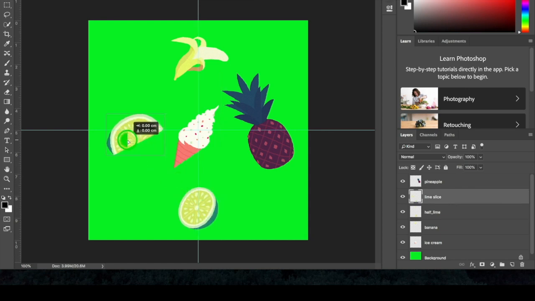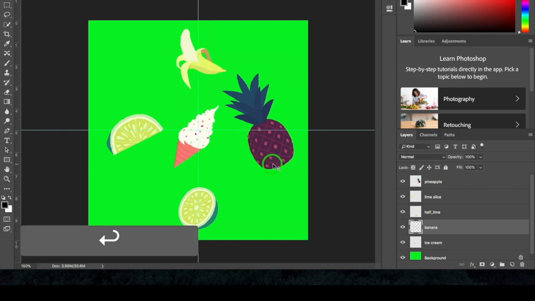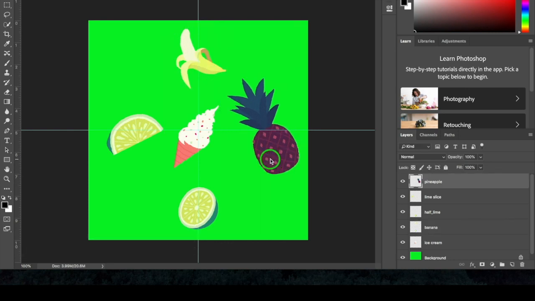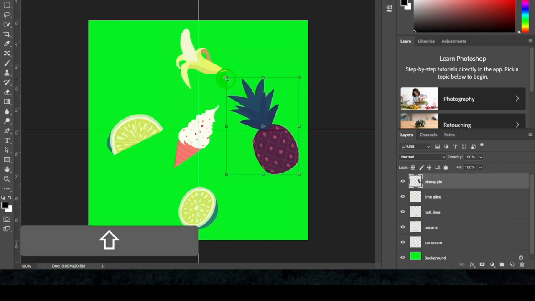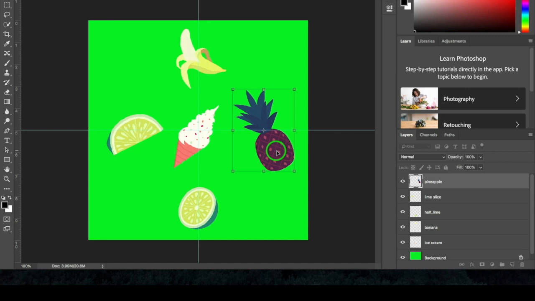So space these out nice and neatly until you're happy with them. And again, press Command T to shrink or rotate them. Press Enter when you're happy. So I'm happy with all of these.